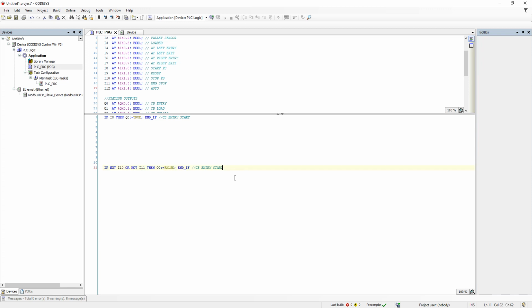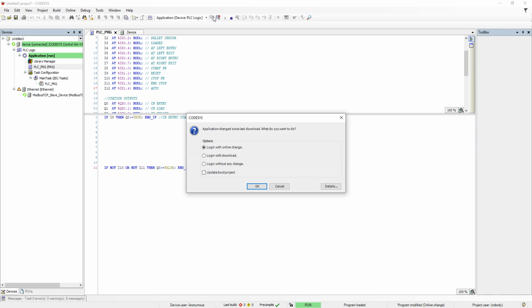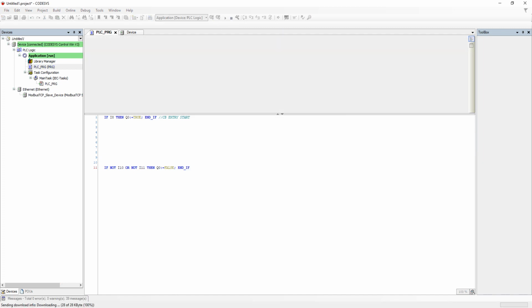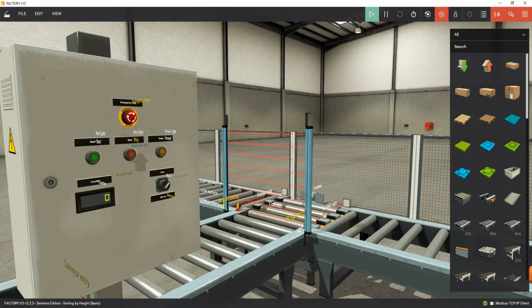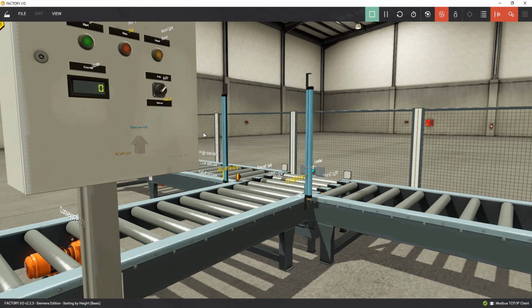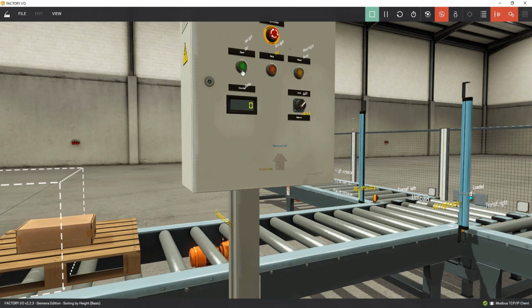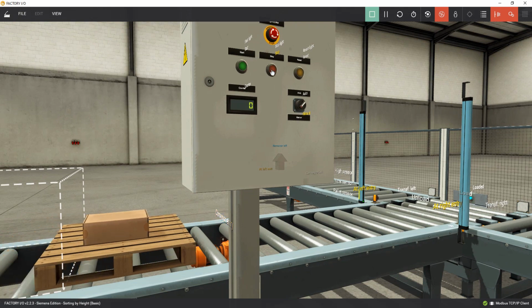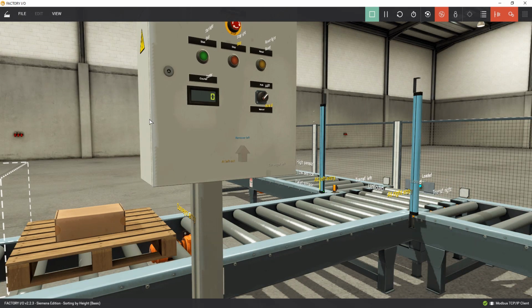Delete this part. So you start, you stop, you start, you stop. Download. Let's see. It's running. With the emergency stop button, it stops. With the stop button, it stops. So it stops either way. But let's see, maybe you couldn't see. Start and stop.